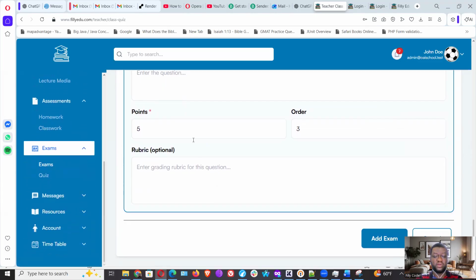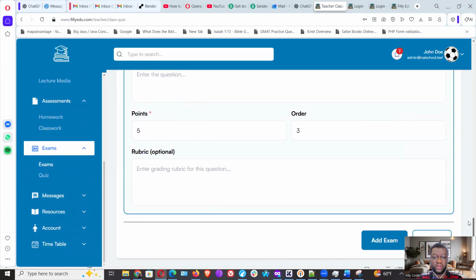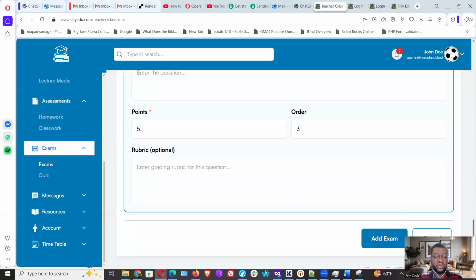The students will see the exam on their end. We have an auto grader that can grade written responses that the students submit, but you can also manually grade and assign points for each question.